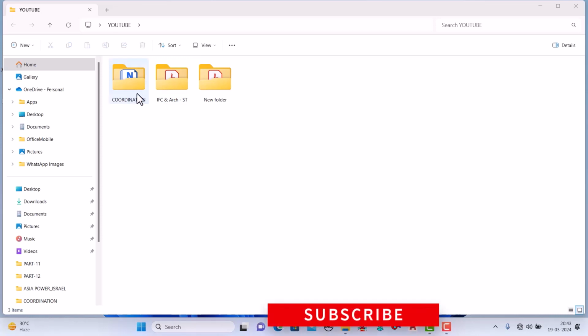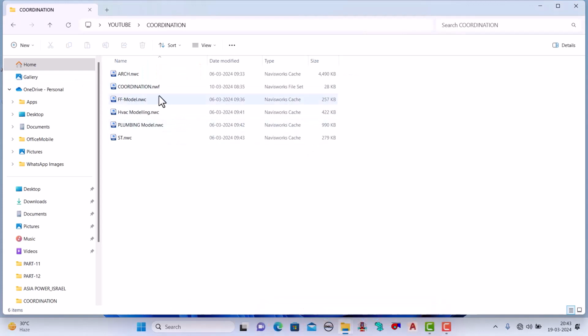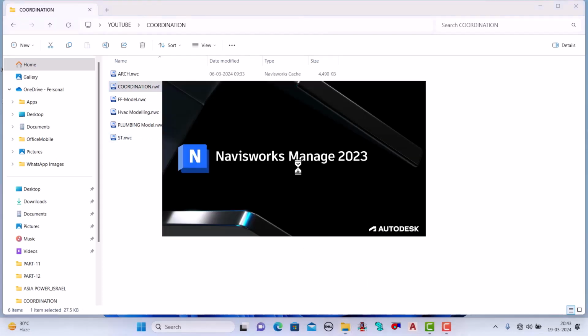See, we were doing the coordination in the last tutorial. So we will continue. The file which we saved is coordination, because we were doing the clash detection. If you have not watched that video, then go and watch it first. See here, the file extension is a Navisworks file, so we can open it directly and it will open in Navisworks.